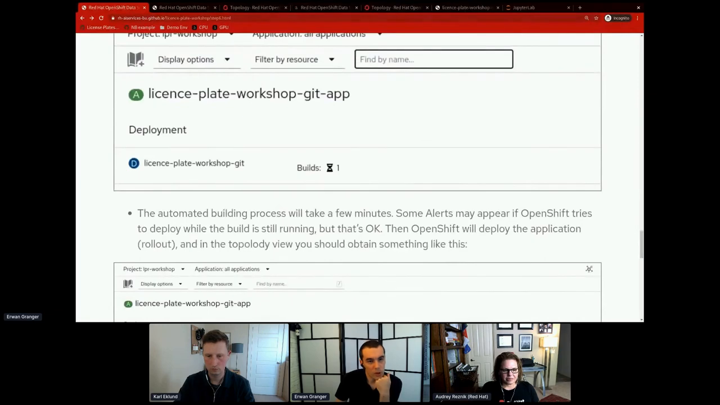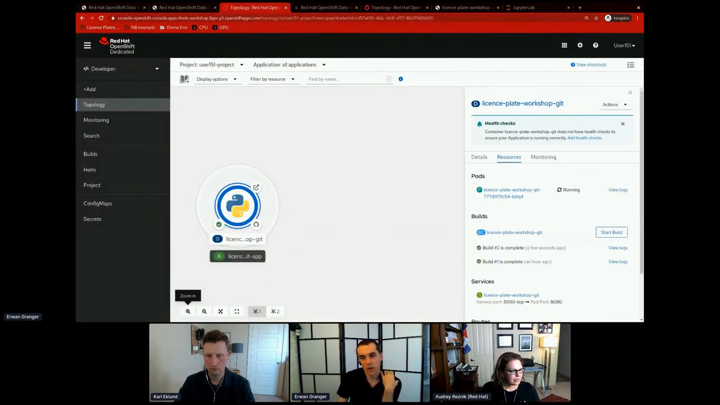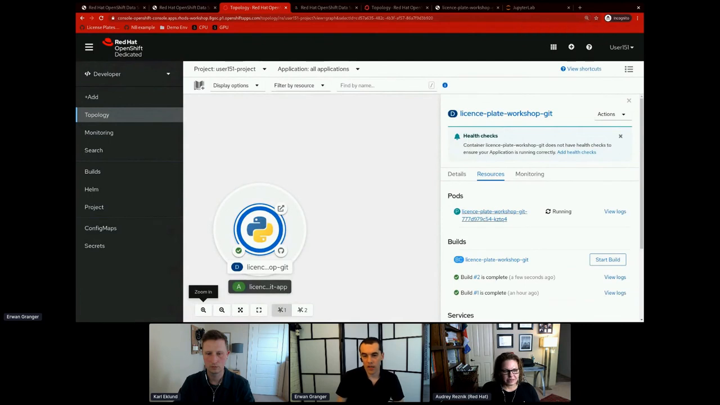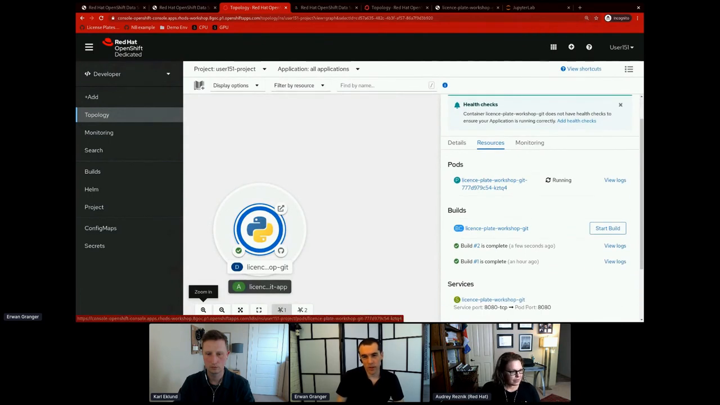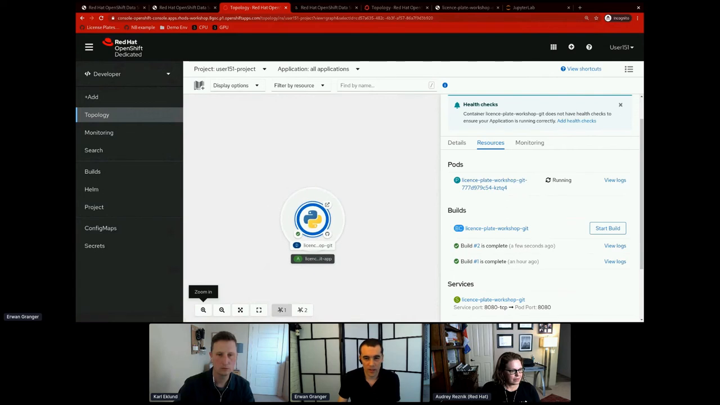So what does this do? As I explained, yes, it creates a build. So this is my second build. Let me make that bigger for you. And then this is my running pod. You only see one running pod, but when I got the new image, basically it got rid of the old one and created a new one.